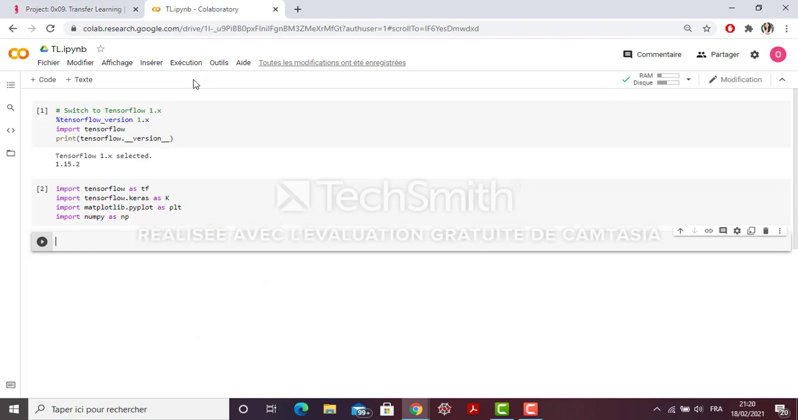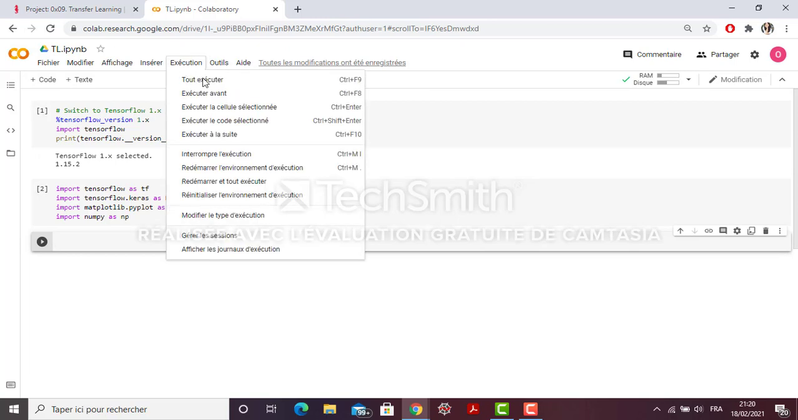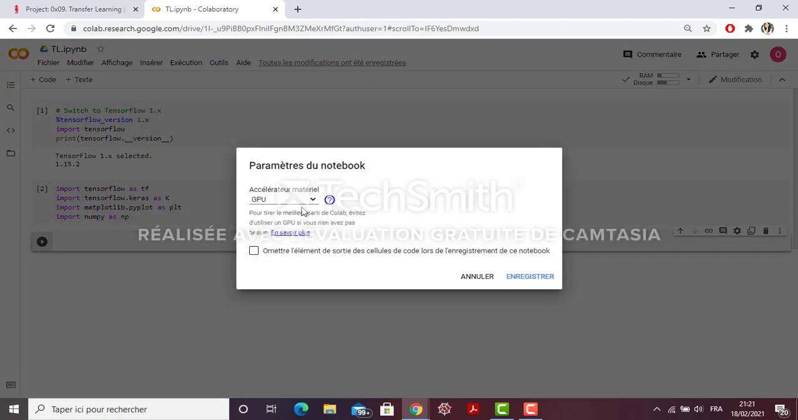So first of all, I'm going to use a powerful machine. So I'm working with Colab here. I'm going to make sure that I'm using GPU. Okay, so I'm on GPU.